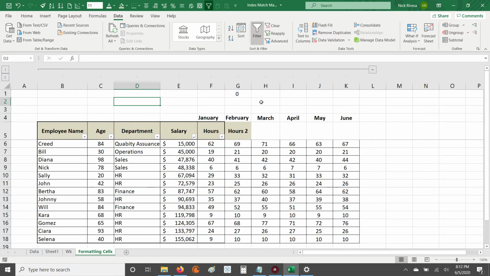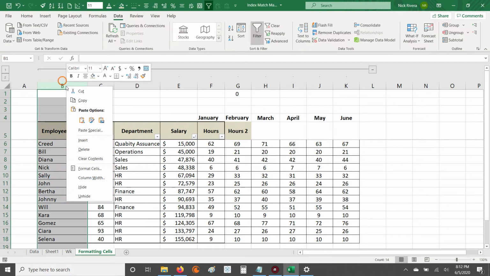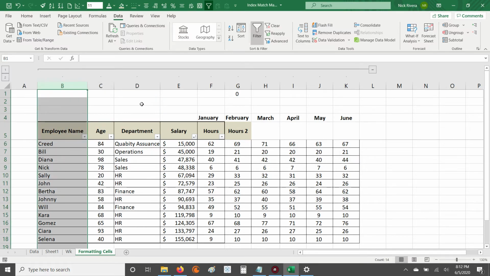I'd much rather you guys learn how to group and stick with that over hiding columns manually with the right click. But I'll link the grouping video in the details of the video, so you guys can hop over there and take a look and learn how to use that as a best practice.